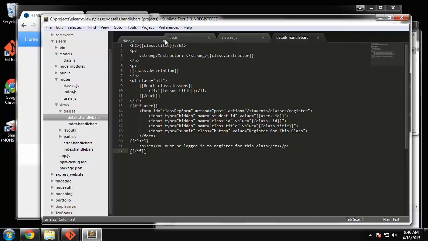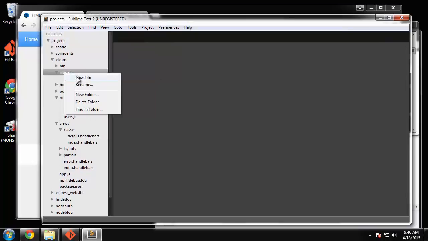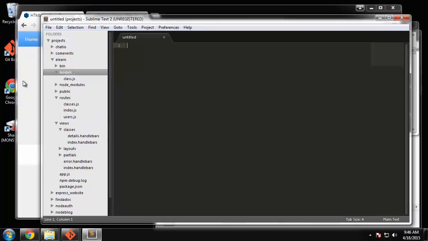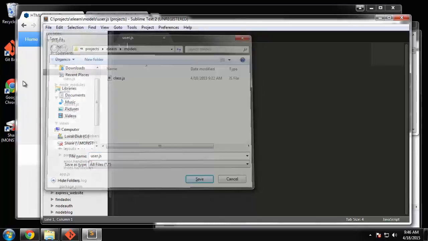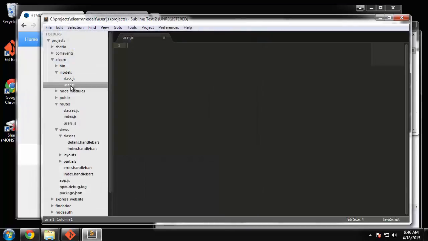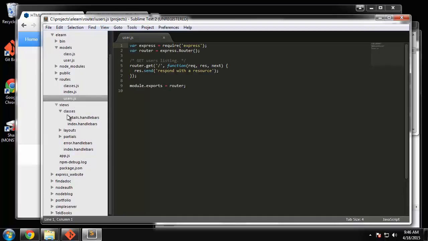model. So let me just delete all these or close these out. All right, and I'm going to go to models and I'm going to create a new file. Let's save this as user.js. Your models should always be singular. And we need to add the routes as well. We have a users.js routes.